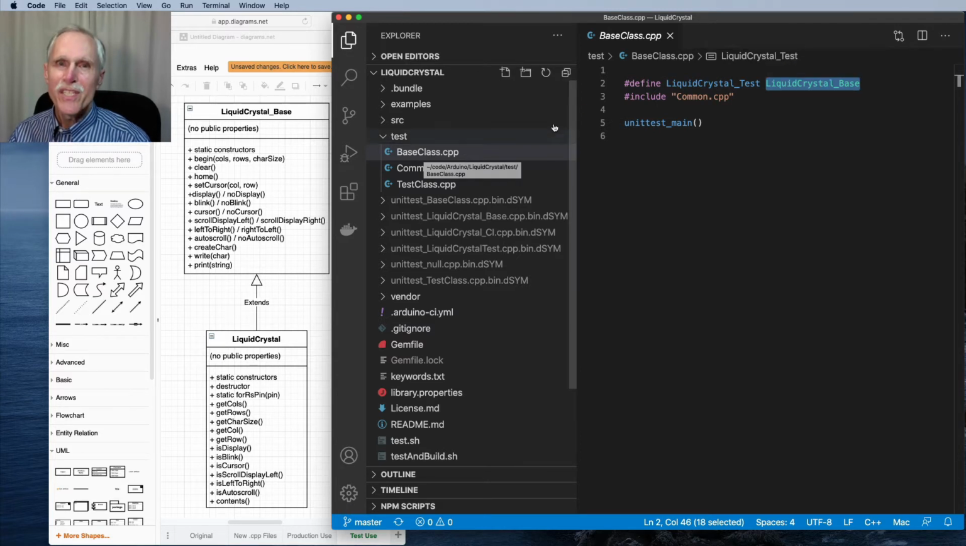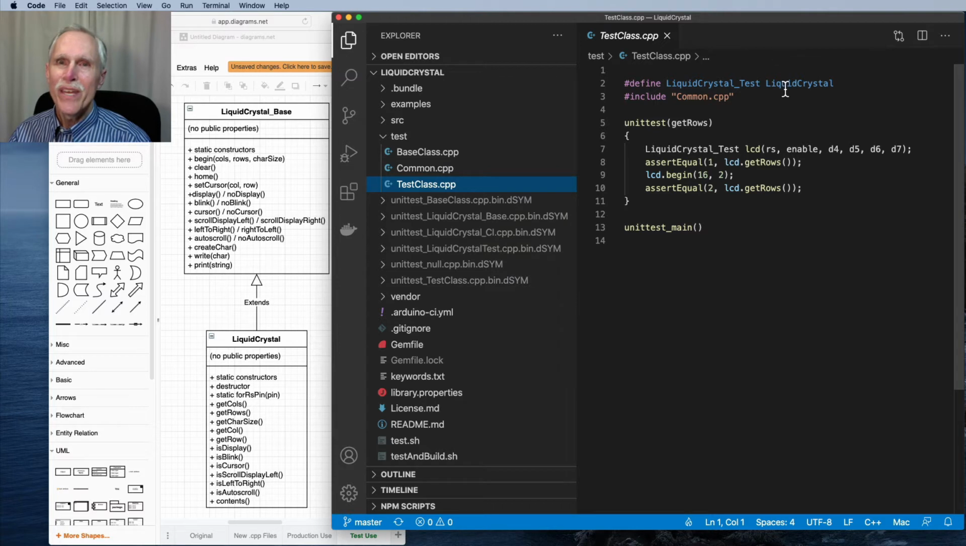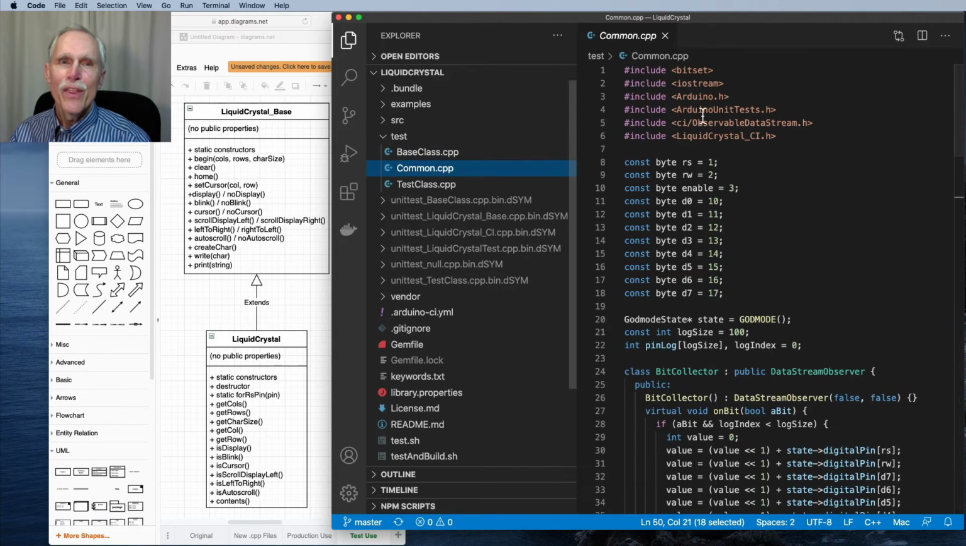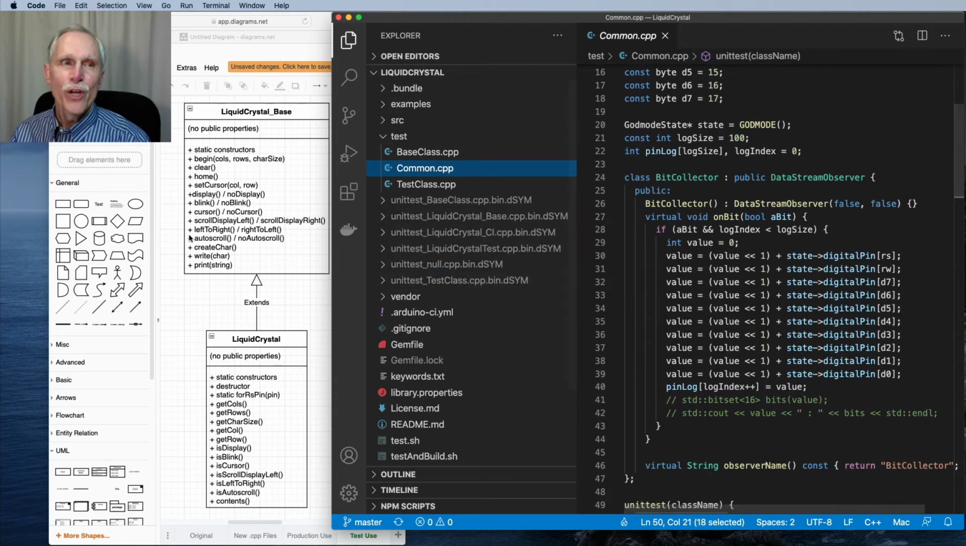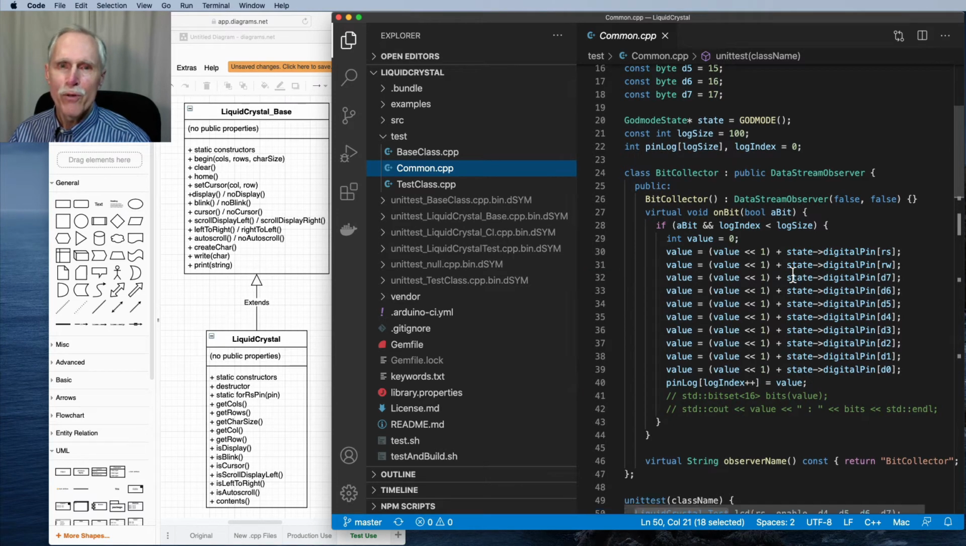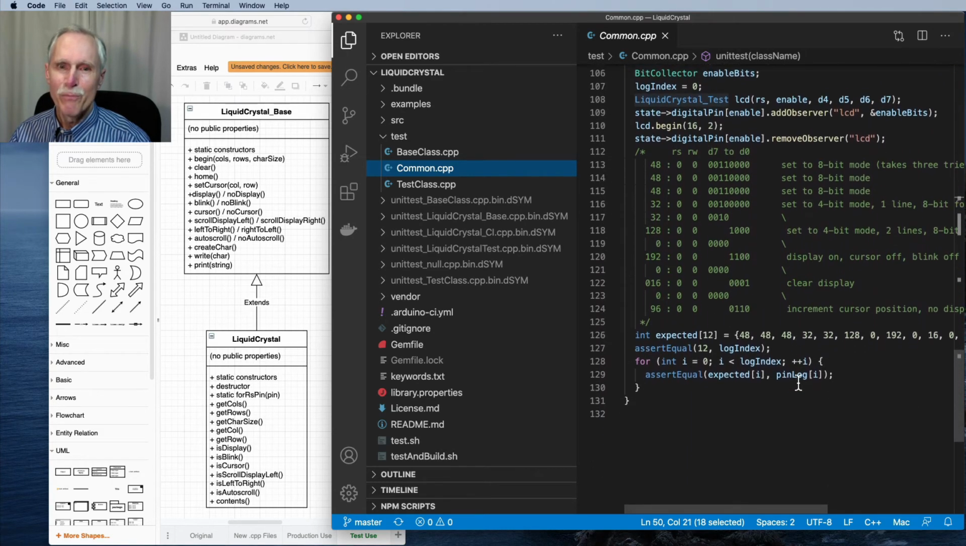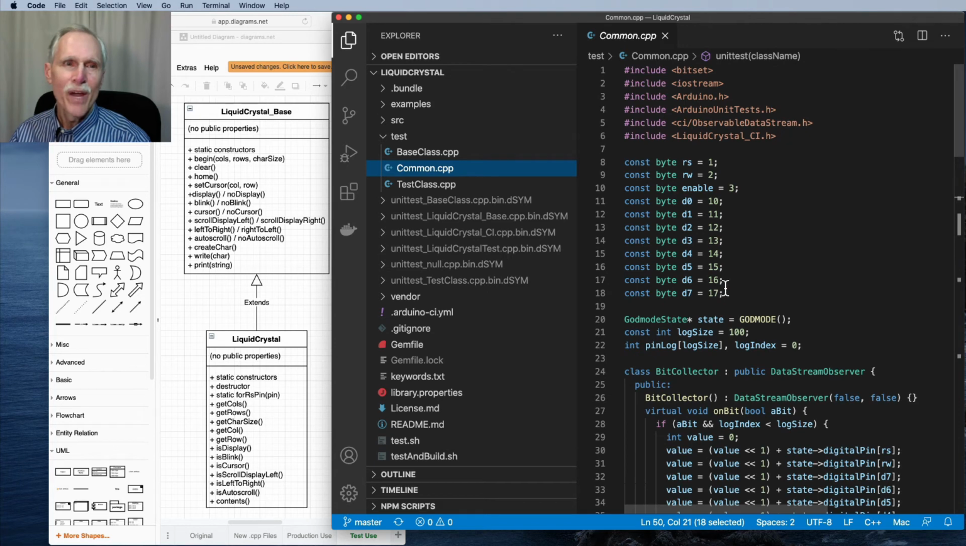So when we want to test the base class, then we specify to use base. If we want to test the test class, we include just LiquidCrystal, which will have been renamed to LiquidCrystal. So our tests will be of the test class or of the base class. So we're confirming that all of these tests work for both classes. So both classes will accomplish each of these things and prove themselves to be behaving the way they should.